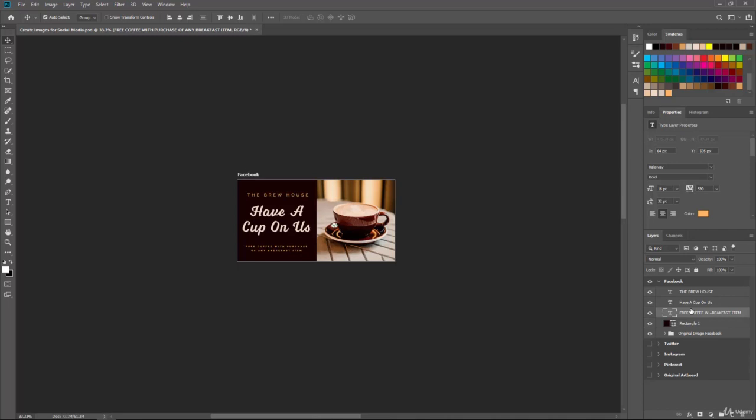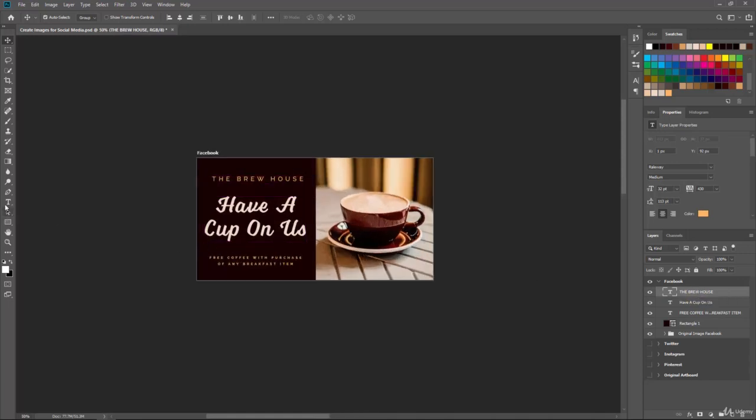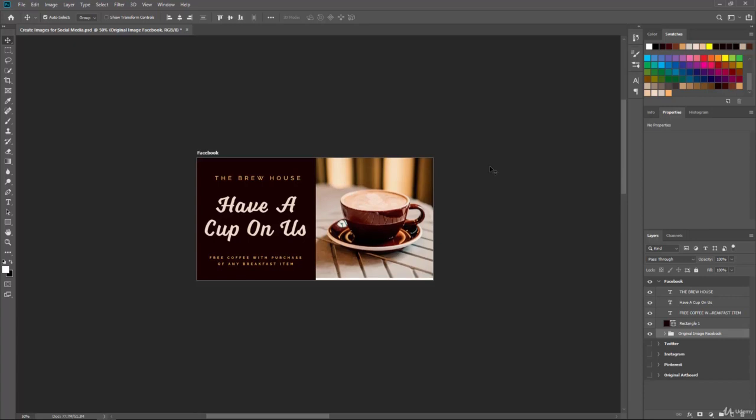Maybe we can move up a little bit. I'm not sure if that's... let's go back to the 30 point. I think it's a little too big. And let's move it up just a hair. And then now let's move the coffee mug up just a little bit so it's more in line with the text. So I'm going to go to that original image Facebook group that we created. Make sure that we have the move tool selected, and you can use the arrow keys here also.